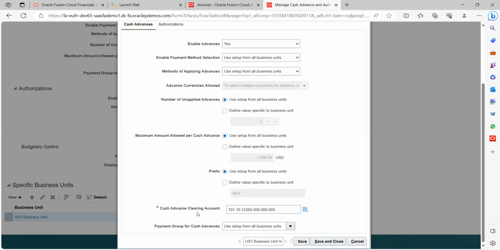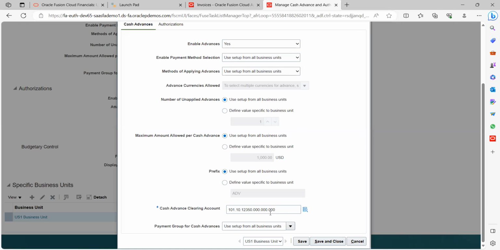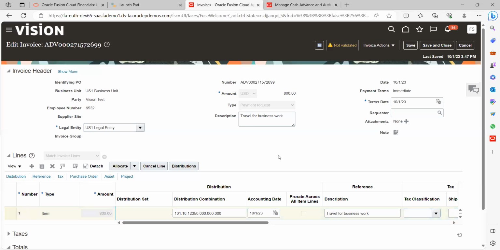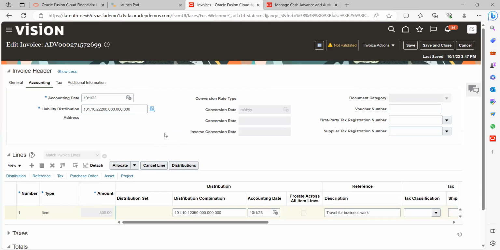See here, Cash Advance Clearing Account. This particular code combination is picked from this setup. You can see that 12350 is the natural account code. From here, these particular segment values come to your invoices. That's how we have to see it. And if we look at the liability account, it is picked from the seeded setup, which is what we set up in Common Expense, Common Financials, right? From there it will be picked up. So now the next step is to go and validate the invoice.